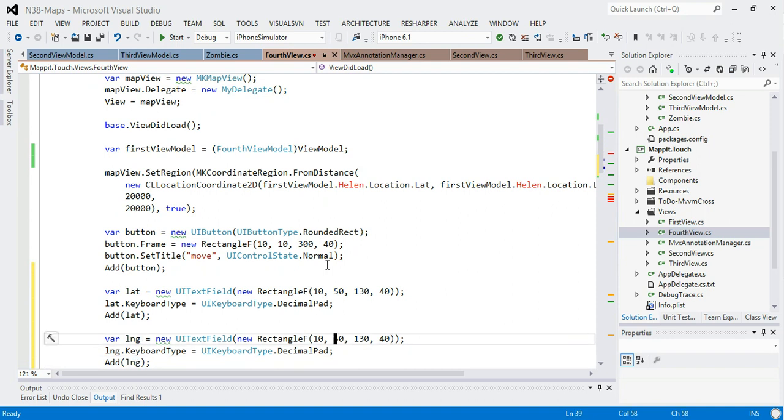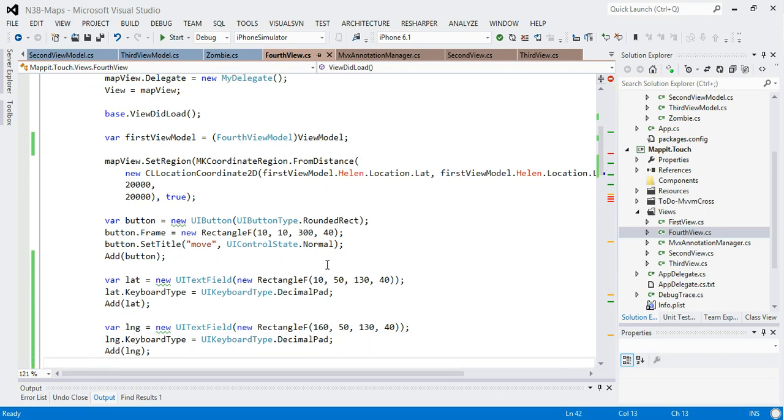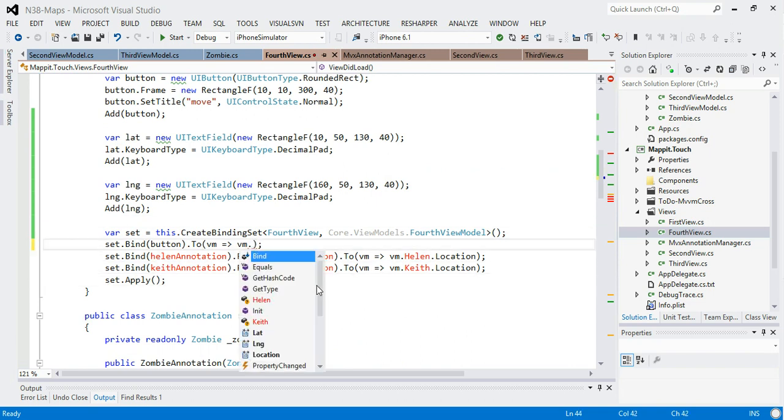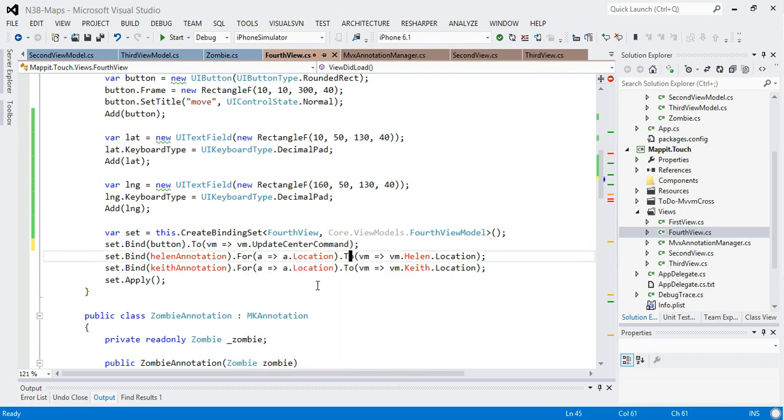So this is going to be 10, 50, so actually I want this one to be at like 160 or something. It won't be perfectly laid out, but at least it will be somewhere on the screen reasonable. And then what I'd like to do is bind some of these things. So the button, we're going to bind to the, what was the command called? Update center command.